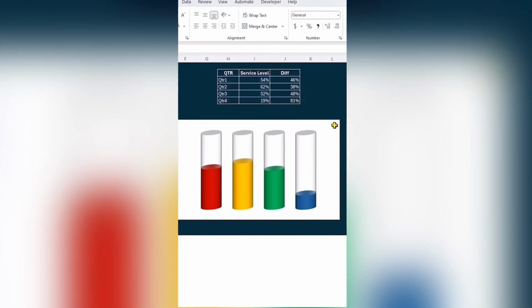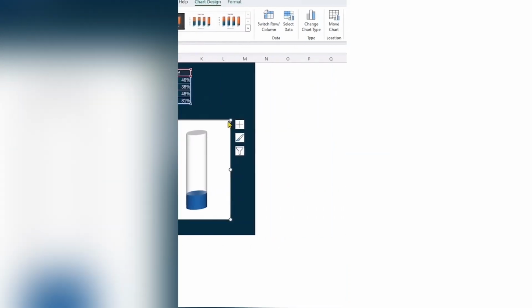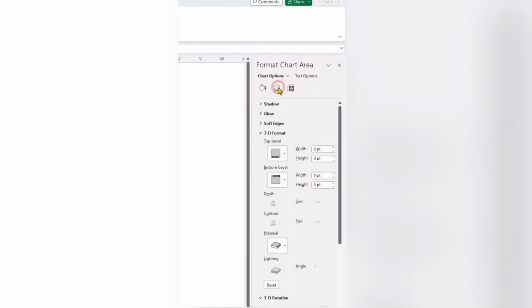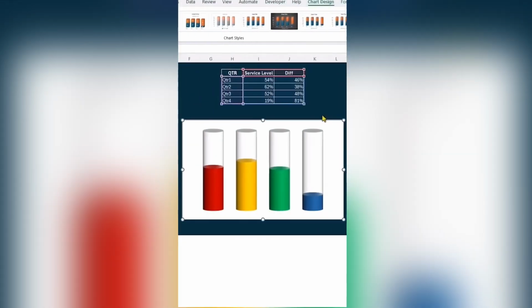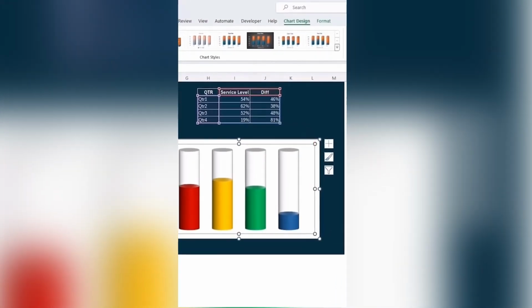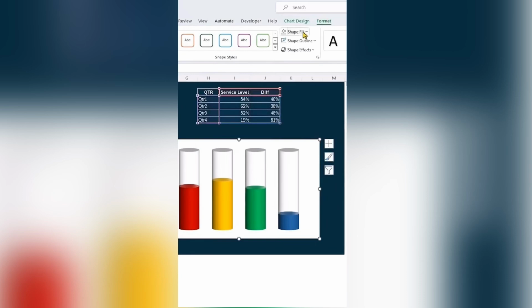Now select the main chart area, then go to 3D Rotation, make X rotation 0 and Y rotation 10. Go to Format, then choose Shape Fill to No Fill and Outline to No Outline.